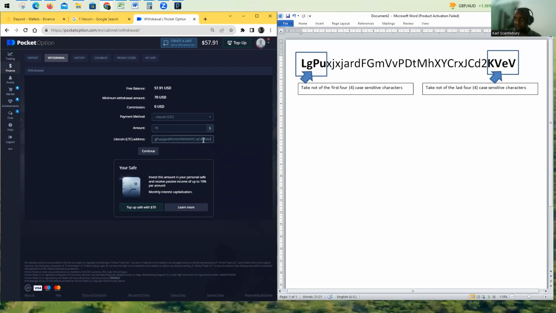So the last four is capital K, capital V, lowercase e, capital V. Look at your Word document, same thing, last four: capital K, capital V, lowercase e, capital V, very case sensitive. So I'm going to use my hand and the arrows. And if you're using a phone, just use your hand with the cursor and get to the front. I'm going to go to the very, very front of this. And it's capital L, correct, lowercase g, correct, capital P, correct, lowercase u.